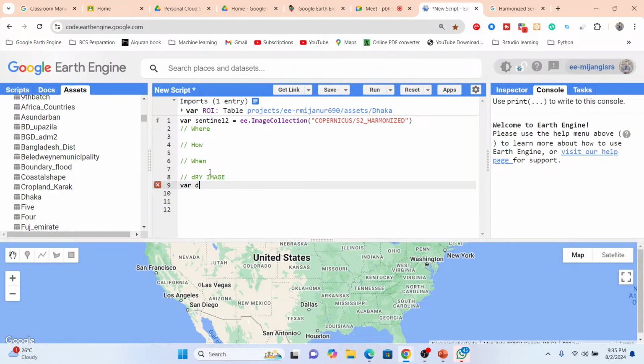Okay. After that I want to filter the how, how I need this image. Suppose I need the image with less than 1% cloud cover. So I put here filterMetadata and put these 3 properties: one is the name, operator, and value. The name is mainly your image property name. Here you can see the image property names. You can get all of the image properties from here. So I want to work with, suppose, cloud pixel percentage.